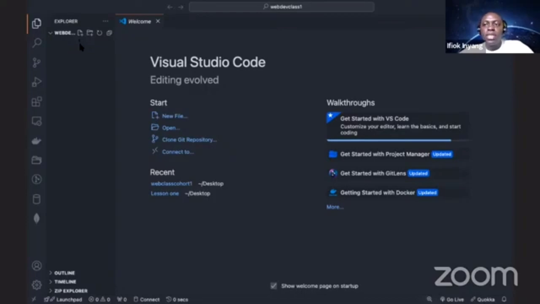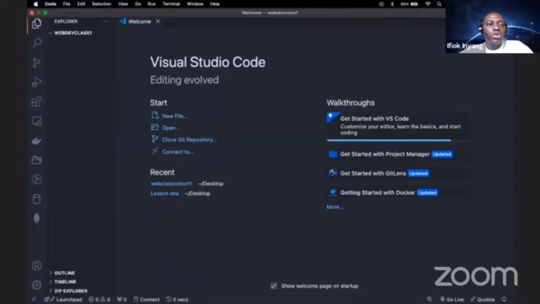VS Code is actually a code editor that supports a lot of programming languages. Of course, you can write your HTML on it, CSS, it supports JavaScript, Python, C++, C#, and a whole lot, right? That's what VS Code does. And just walking you through VS Code.